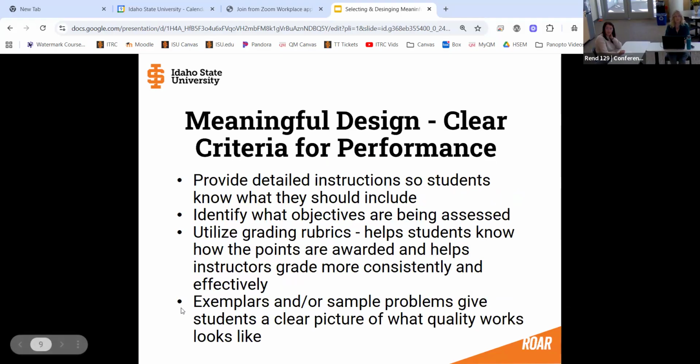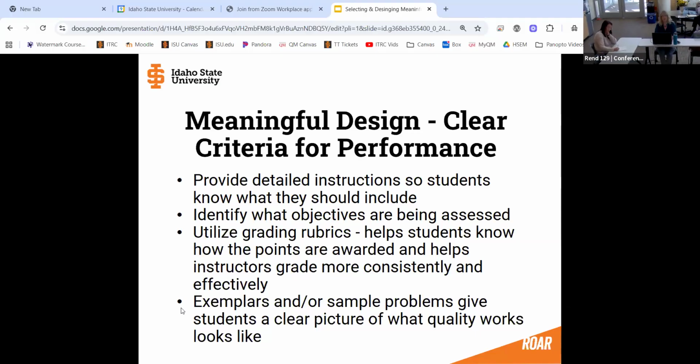We also want to provide clear criteria for performance. So provide detailed instructions on what you want the students to include. This is especially important, in my opinion, for discussions. I've seen faculty just talk about chapter 2. That's not helpful. There's no real way for you to assess what they're talking about and whether it's complete.